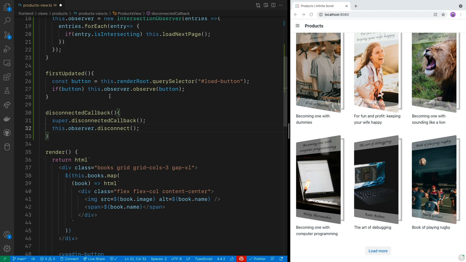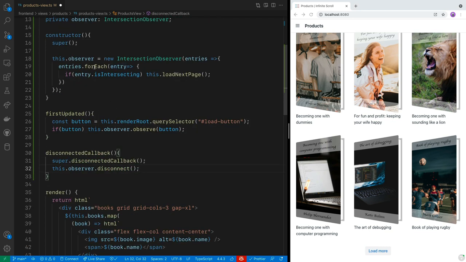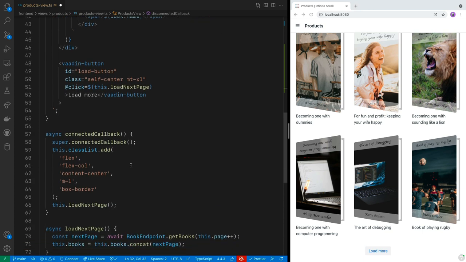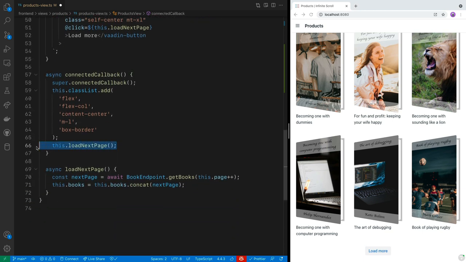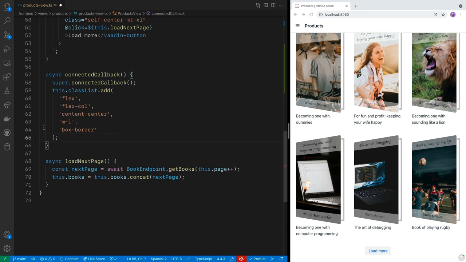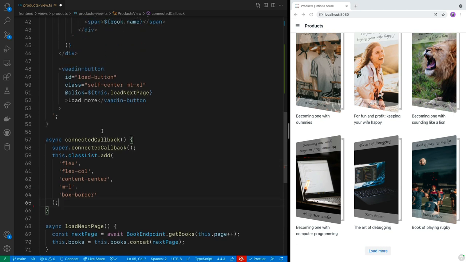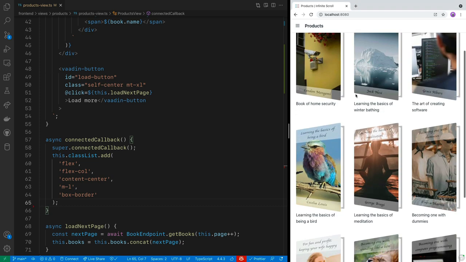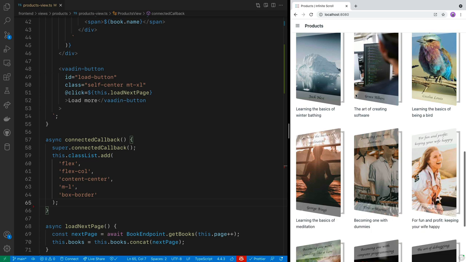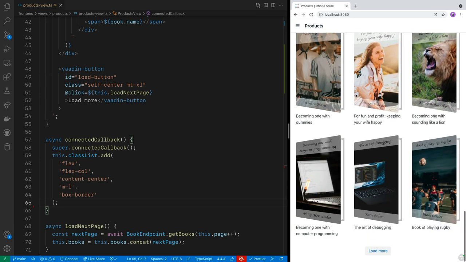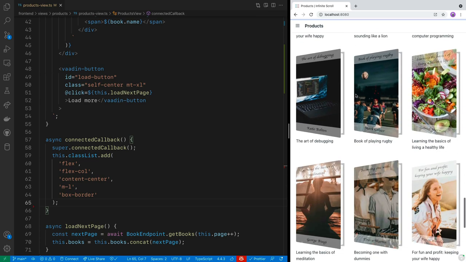All right, so what should happen now is that whenever the button is visible on the page, we will call loadNextPage. And we can go ahead then and actually remove this initial call to loadNextPage and just verify that when the button gets shown, we should automatically load the first page. All right, so I'm going to save that. So as you can see right now, as I keep scrolling down, you can see the button just briefly, and then we get the new content.